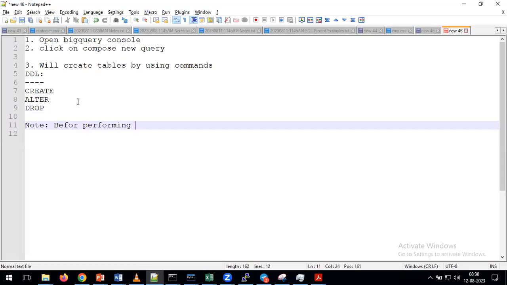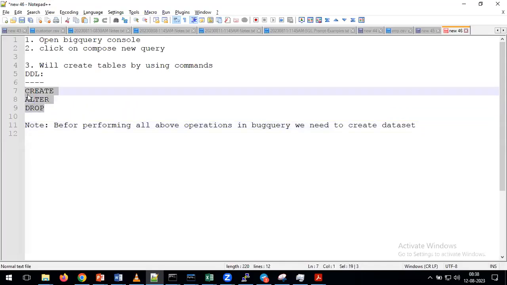Before performing all the above operations in BigQuery, first we need to create a data set. If you want to perform any kind of operations on top of your table, if you want to create the table, alter the table, or drop the table, what we have to do first is create the data set, or we can call it a database.